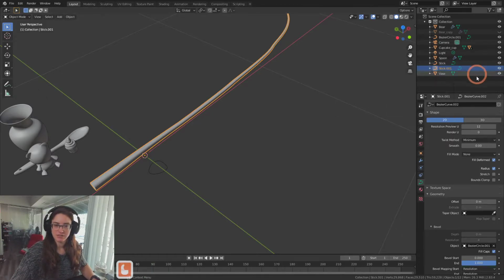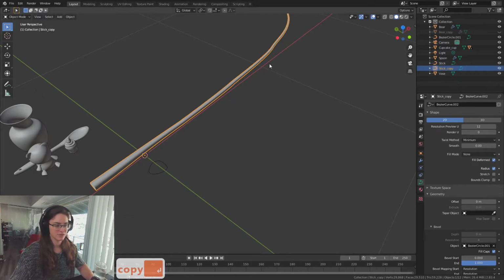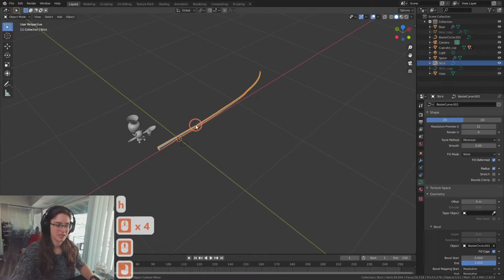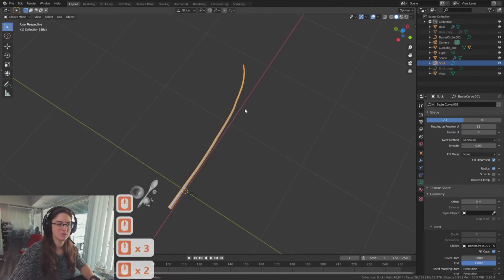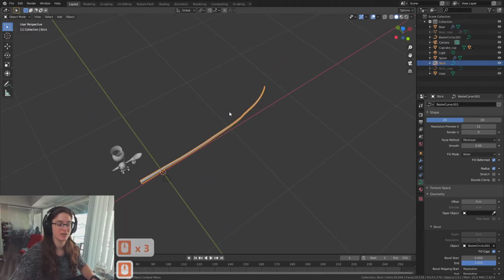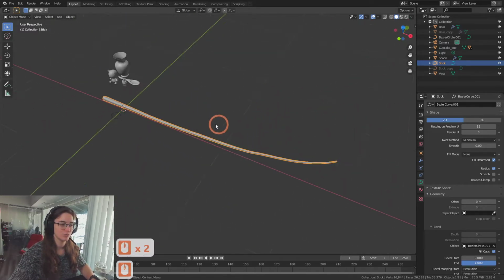And I'm just going to rename it stick copy. And then I'm going to hide it right away. So just hit H, and now I just have one stick again. And we're going to convert it. We don't have to worry because we have an old version duplicated.